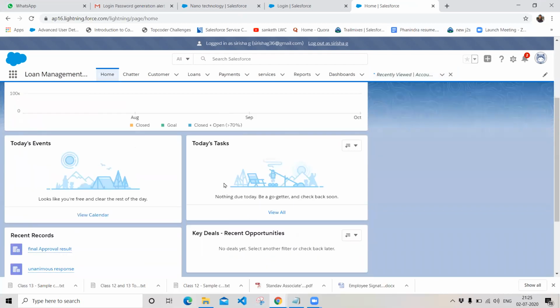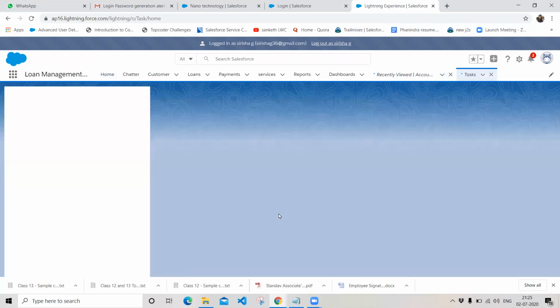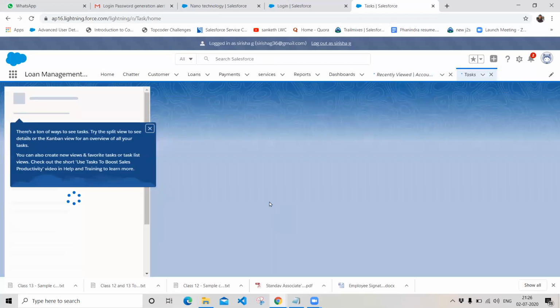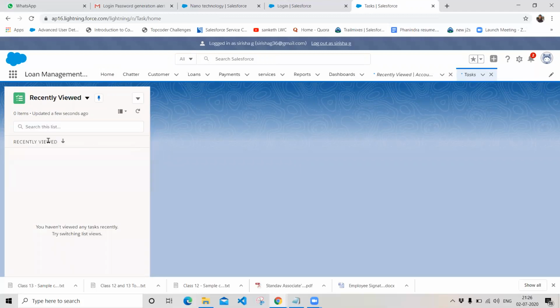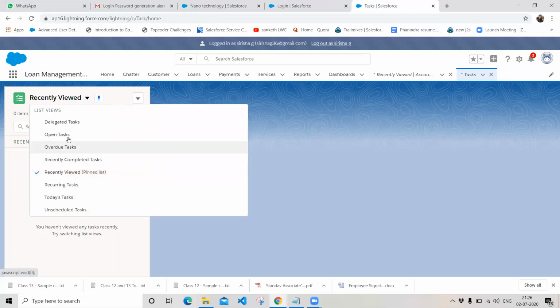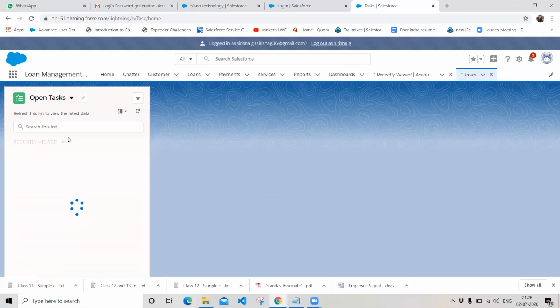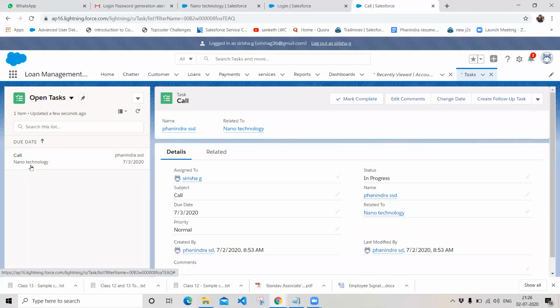In home we have a component called today's task, and click on view all. If you click on view all, all the tasks that have been assigned to this user Sirisha will be visible over here. Go to the related list of all open tasks. So this is the task which I have assigned to the user Sirisha.